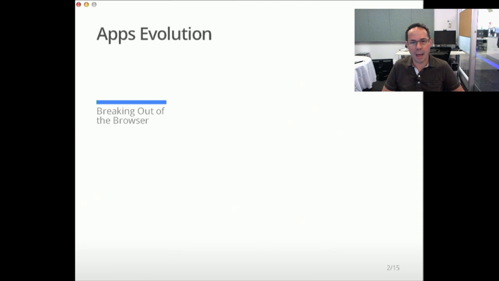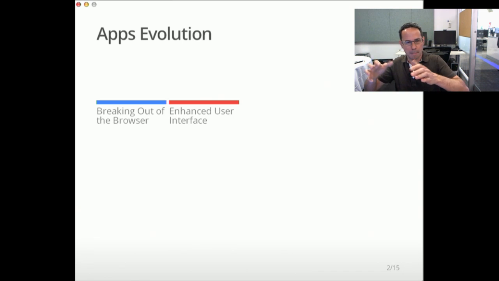First, we're going to talk about how Chrome apps break out of the browser. They don't feel like web apps anymore. They now feel like they're installed native apps. The second thing we're going to talk about is the enhanced user interface. So how you can really take all of the stuff that you're used to using today and make a really beautiful user interface that looks and feels like a native app, without looking like the stuff that you see on the web today.